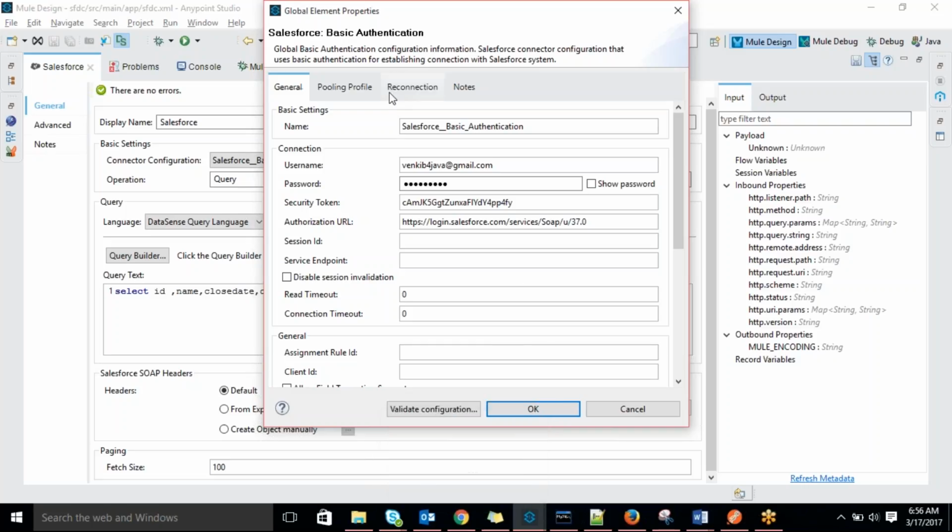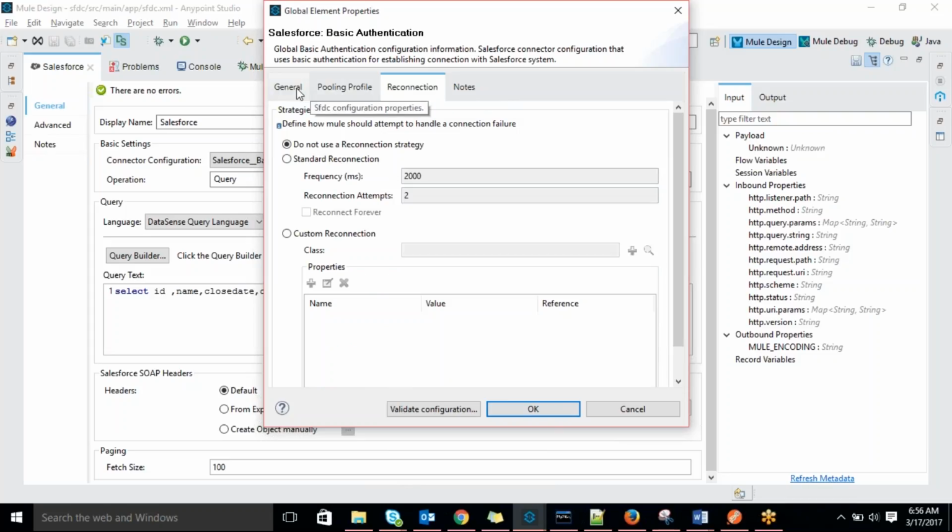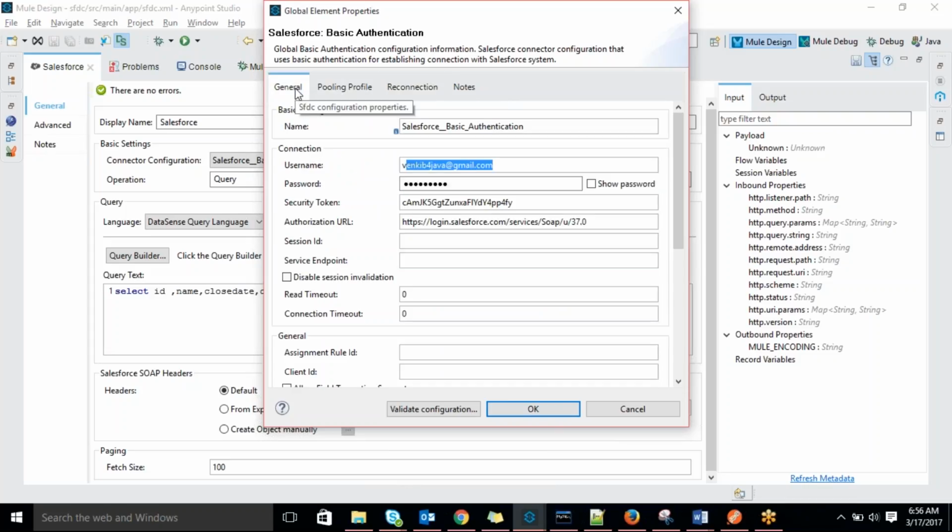If you see their connector, we have to provide basic information like username. This is basic authentication. We are not giving any OAuth authentication. It's basic authentication using username and password, and there is a security token. Based on the security token and the URL, we can connect to it.